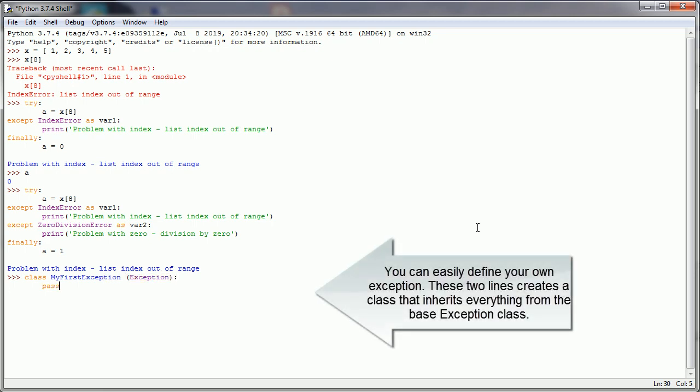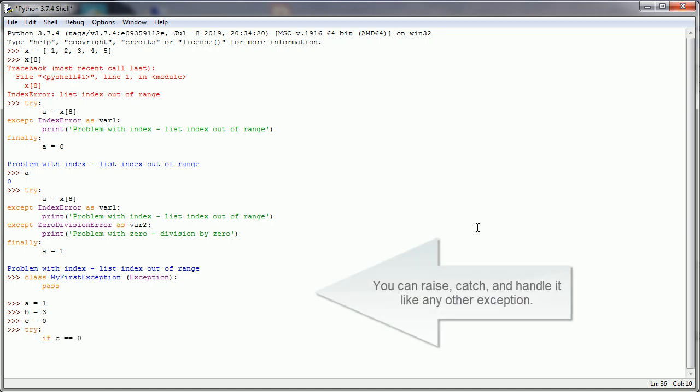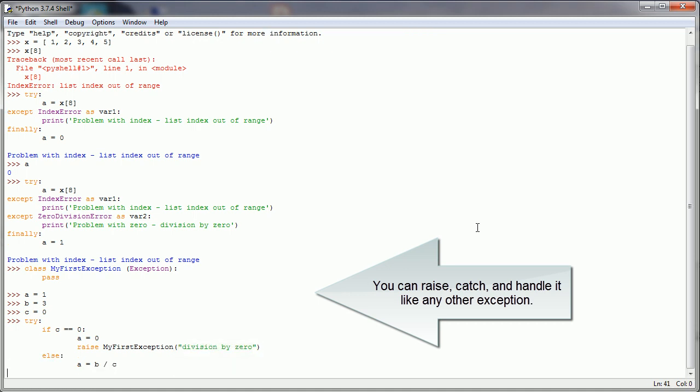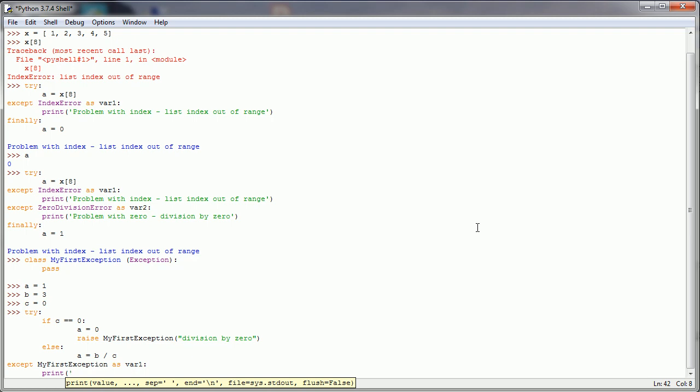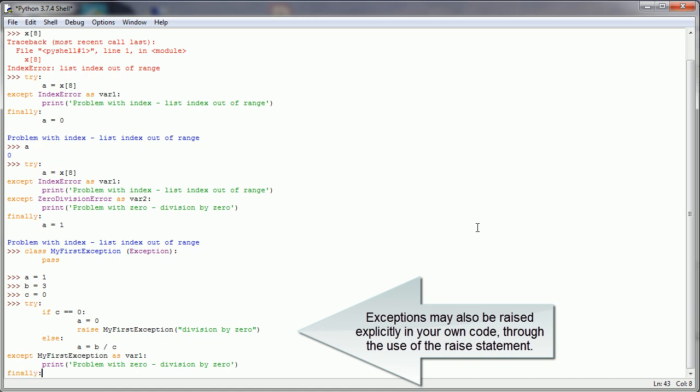You can easily define your own exception. These two lines create a class that inherits everything from the base Exception class. You can raise, catch, and handle it like any other exception. Exceptions may also be raised explicitly in your own code, through the use of the raise statement.